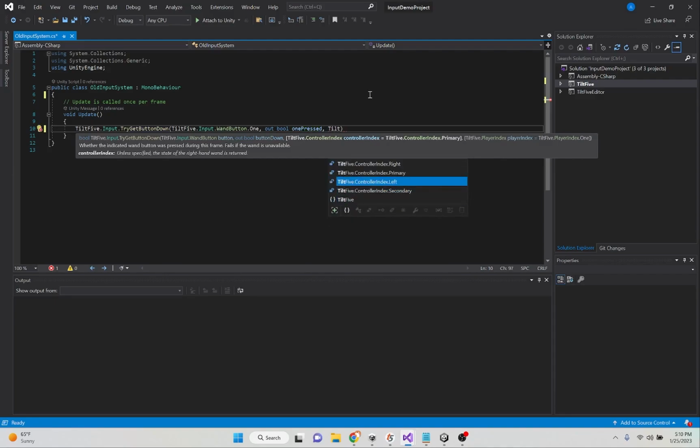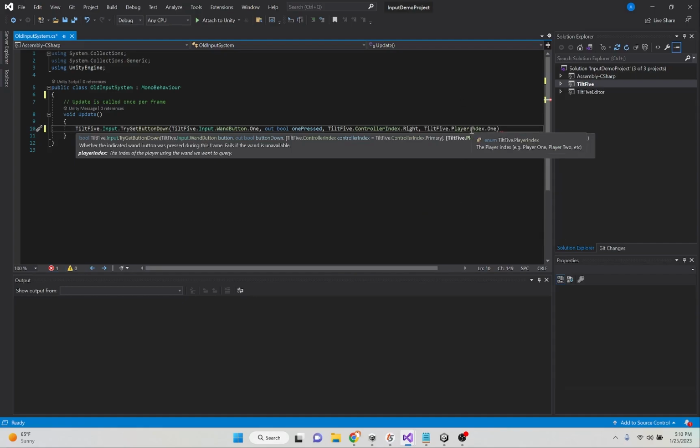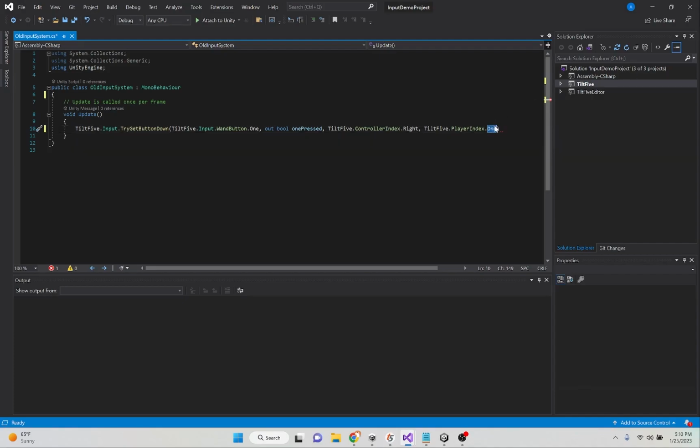I need to specify which controller I want to use. With Tilt 5, you can have both a right and a left controller. The right controller is the one that connects to the player first. So I usually default to checking the right player in the right wand in most scenarios. And then we have the player index. Now, the player index defaults to player 1, but if you have more than one headset plugged into the same system and you're trying to check inputs from different players, you can always change this number to be 1, 2, 3, 4, any of the other players.